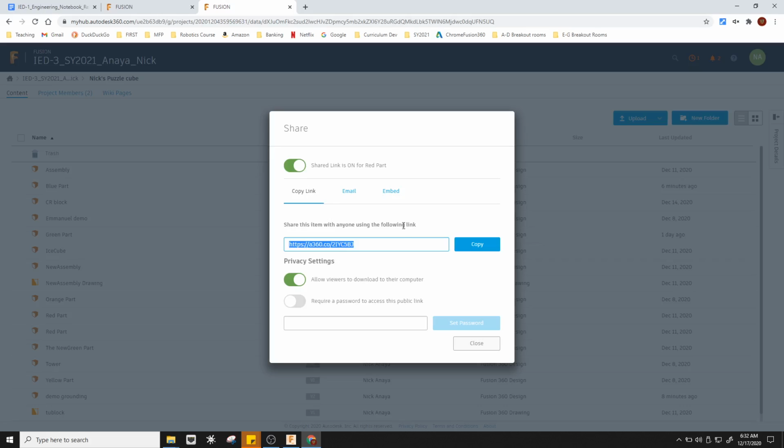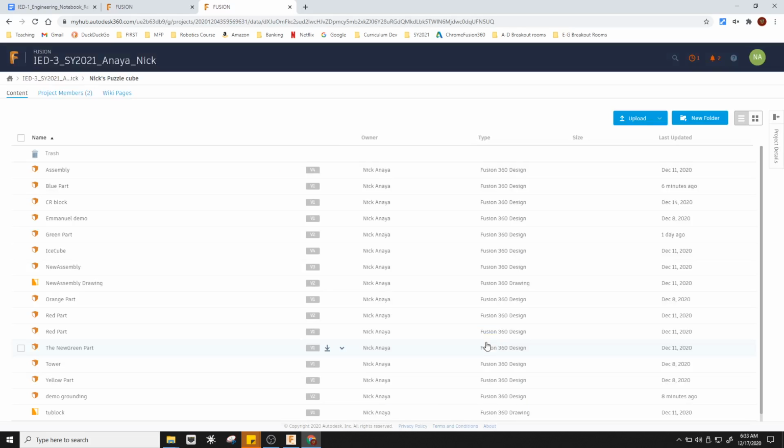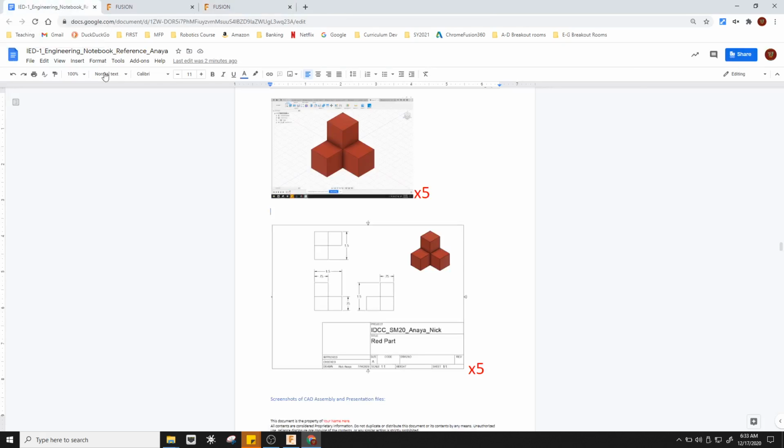If it's not on, you can go ahead and share it. Otherwise, click copy. If you want to allow them to download it, you can, or you can not have them download by clicking this. Up to you. And then go ahead and click copy, close, and now you go back to your engineering notebook.